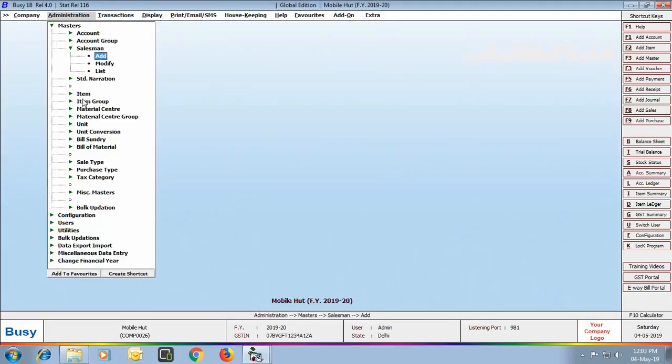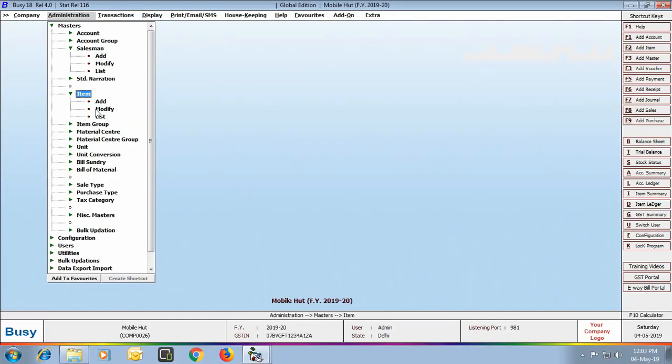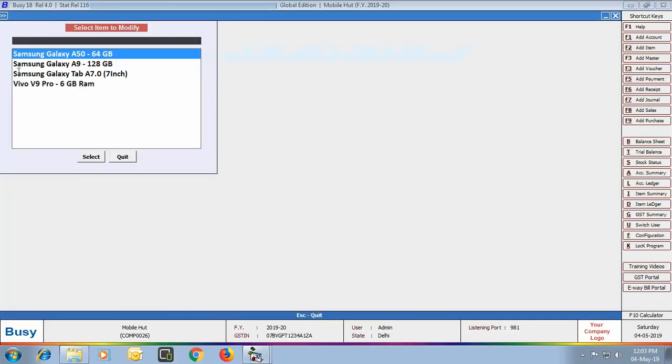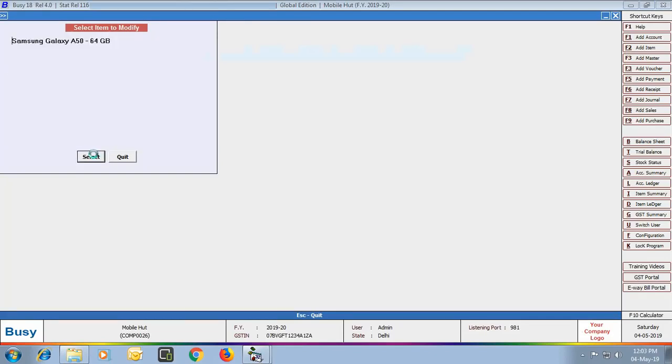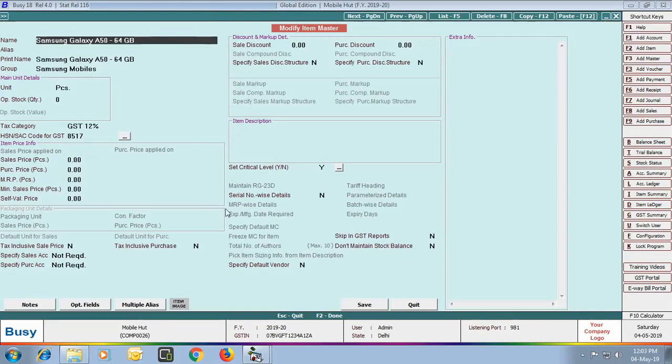Next, we will be opening an item master in modify mode. Here we are assuming that you have already created your items, but if you have not yet created items, then you can use the item master add option to create new items. Here we are opening Samsung Galaxy A50, this item, in modify mode. We'll specify yes in the serial number wise details option.